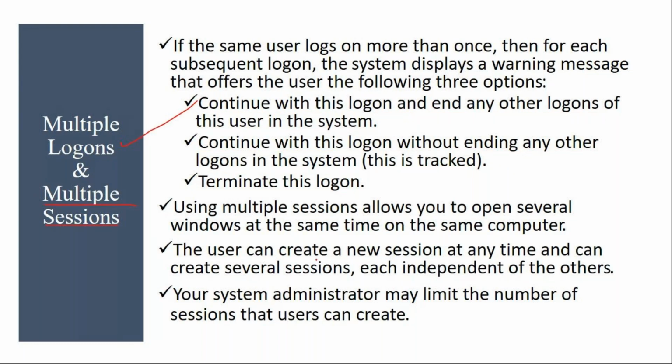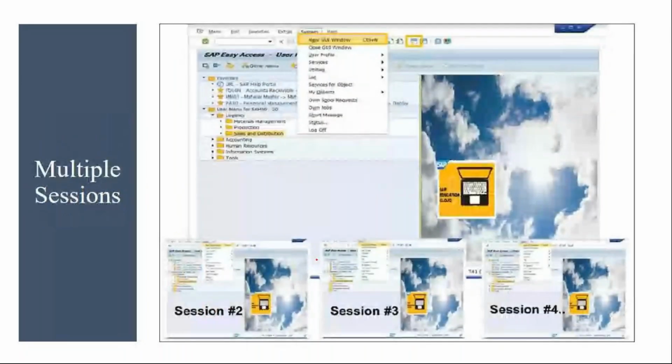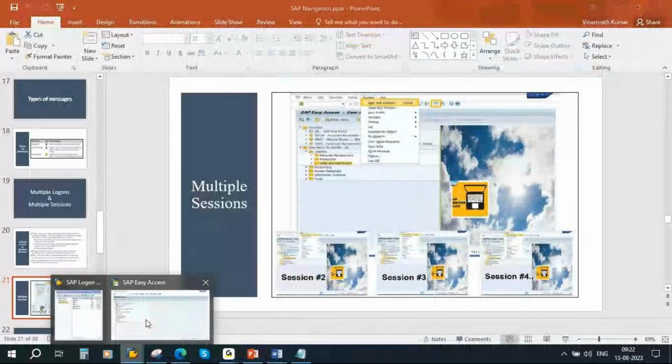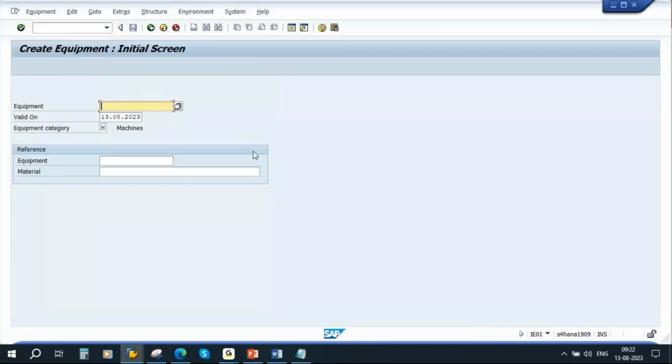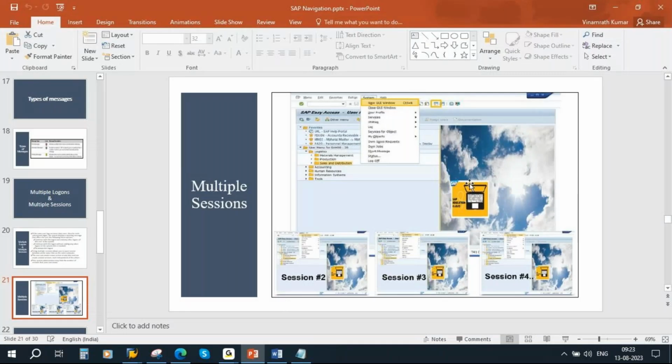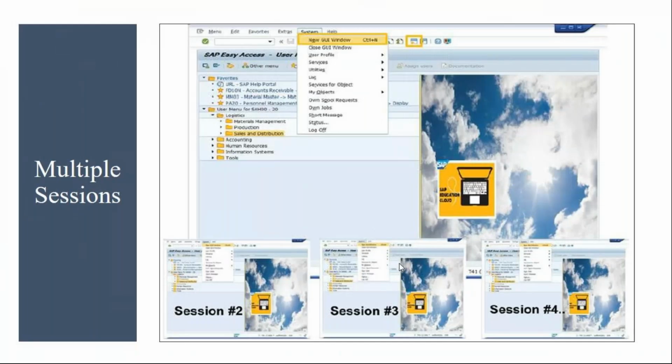In SAP, at the same time you can work with multiple sessions, not only one screen. Here I have only one screen, in which I am creating an equipment. At the same time, my manager asked me for one report, and I want to execute that report in another session in parallel, simultaneously. I want to save my time, so in that case you go for multiple sessions.